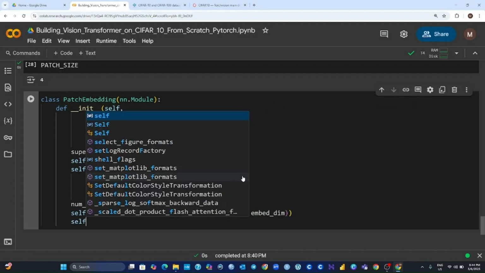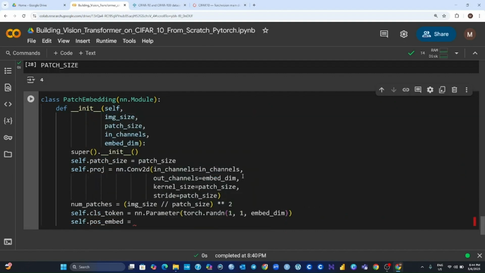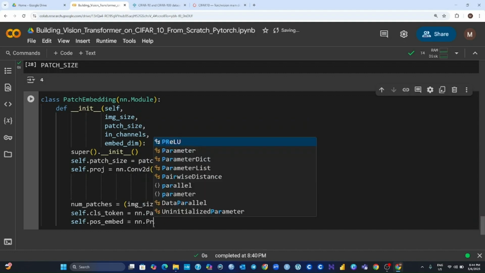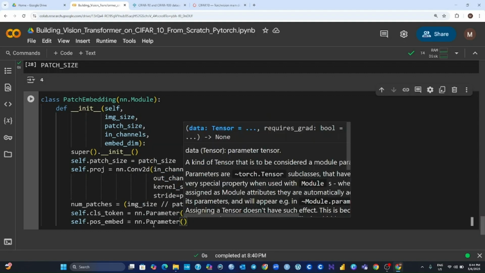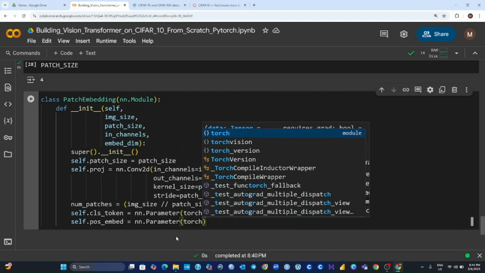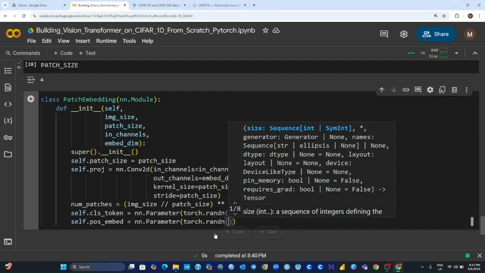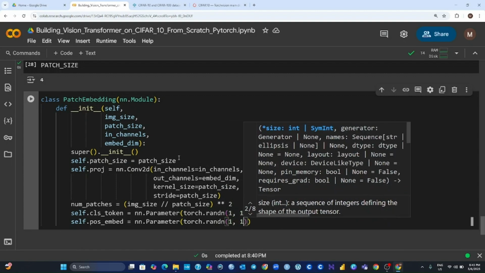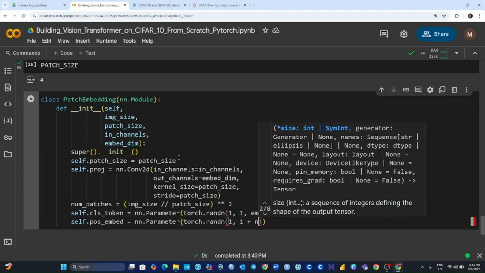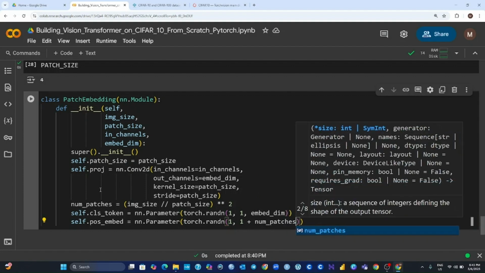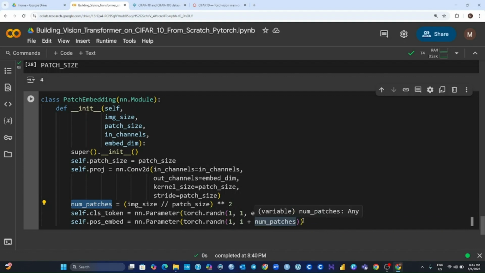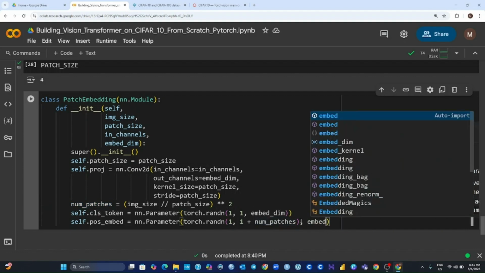And then also we will define the position embedding. Position embedding will try to preserve the positional information, to protect it from being lost, equals nn.Parameter. We'll create a parameter that will be defined as torch.randn, generating some random numbers, 1, 1 plus the number of batches, which is this variable num_batches, and then we will pass into here embed_dimension.